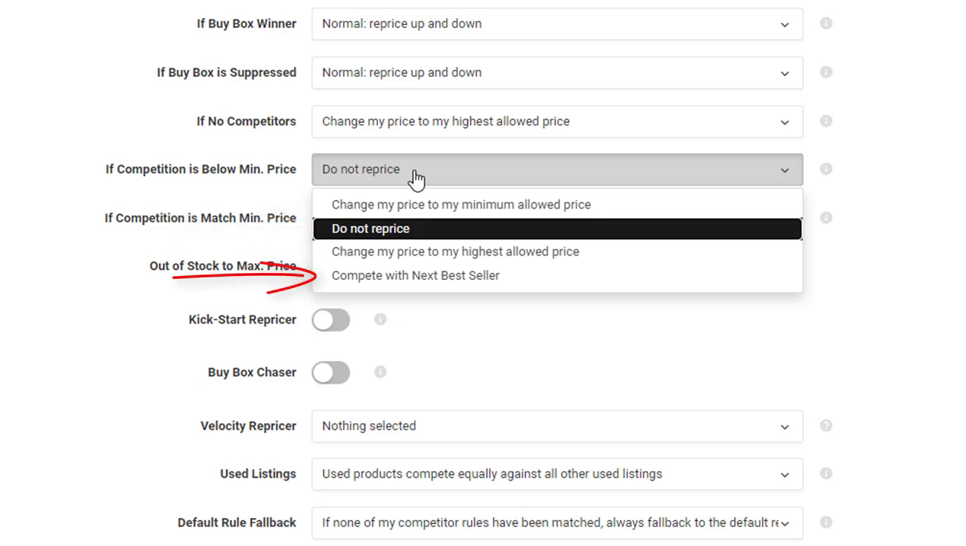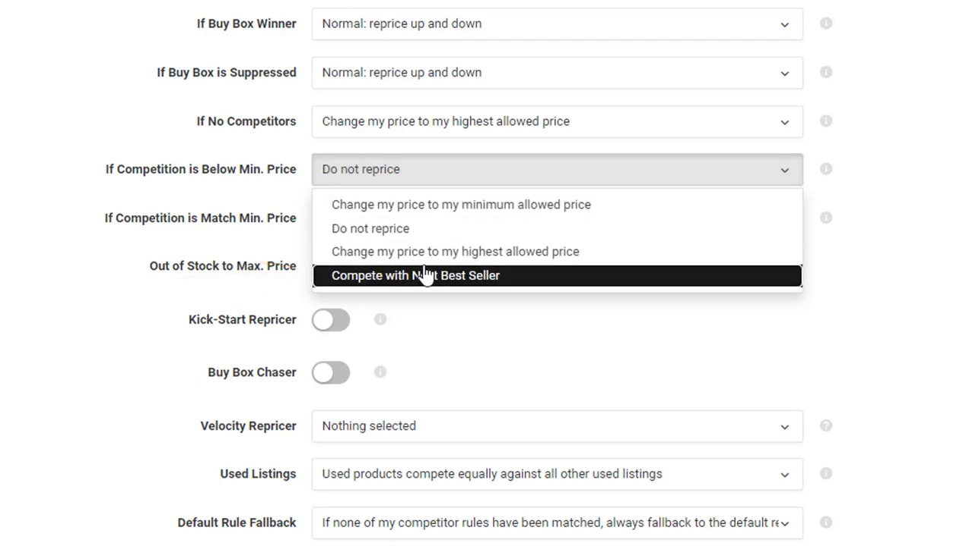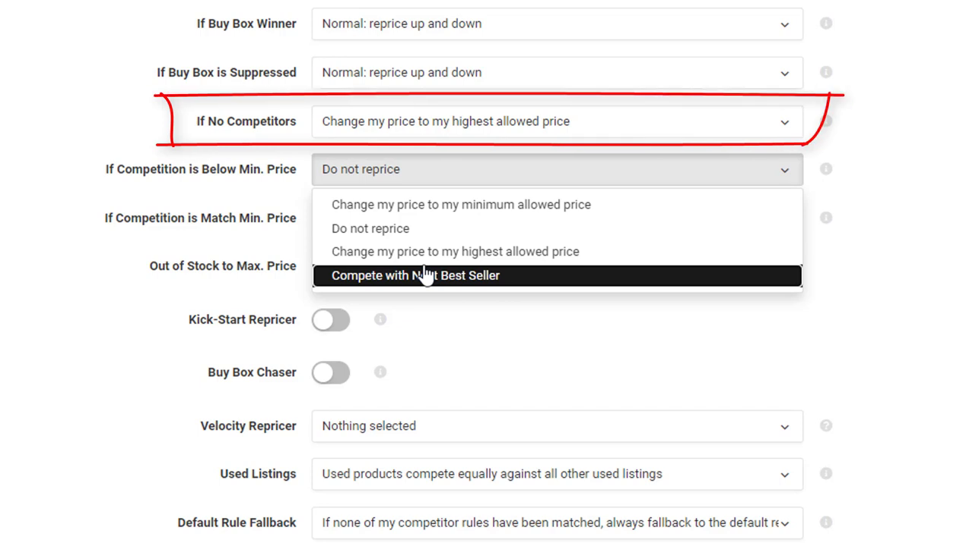Next Best Seller is a special scenario that allows you to ignore the sellers below your minimum price and instead compete with any between your min-max range. This is a great scenario to use if you know your metrics are good and you can secure the buy box even at a higher price than your competitors. It is worth remembering though, if there aren't any competitors between your min-max range, your no competition scenario will apply.